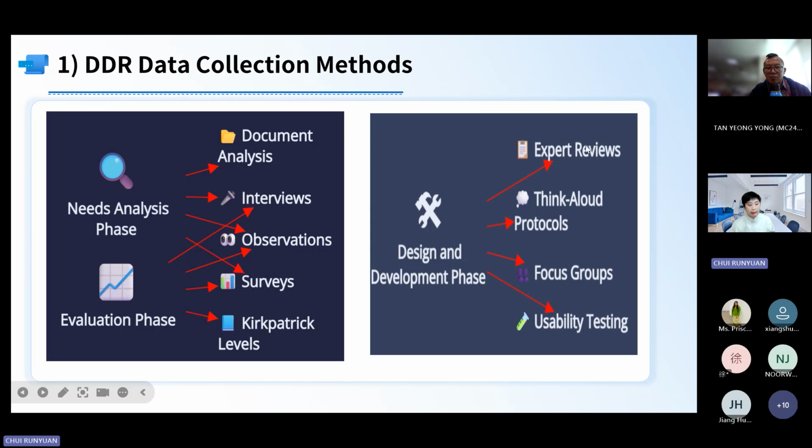In my research, because I have already designed the ADDIE model for English study, it is very important to find some experts to evaluate the contents of this model. Expert reviews are also very important for the design and development phase. And think aloud protocols, focus groups, and usability testing. That is the DBR data collection methods listed here. You can choose which one is better for your research.